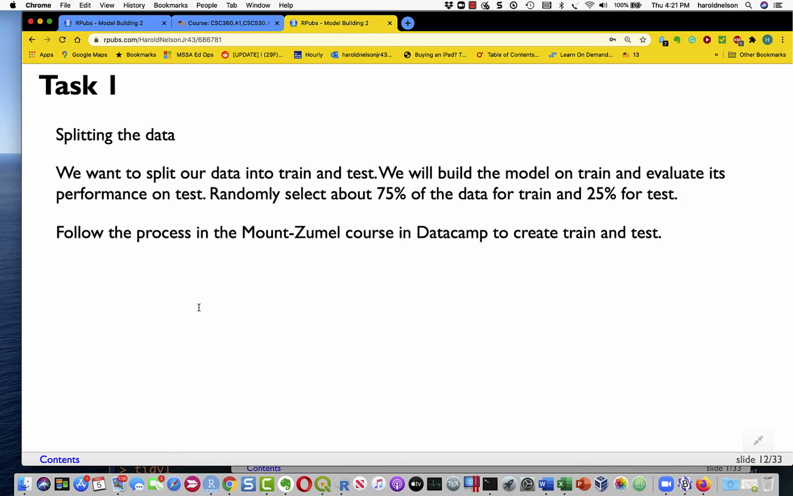Okay, now we get down to the real work for tonight, splitting the data. We want to split our data into train and test. We'll build the model on train, evaluate its performance on test. So randomly select about 75% of the data for train and 25% for test. And I want you to follow the process in the supervised learning course done by Zumel in DataCamp. And I'm sure that you should have done that by now.